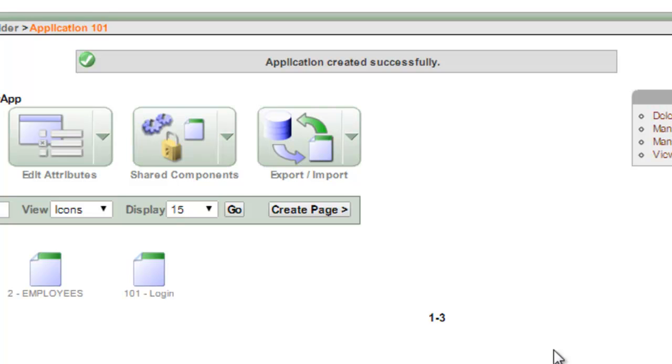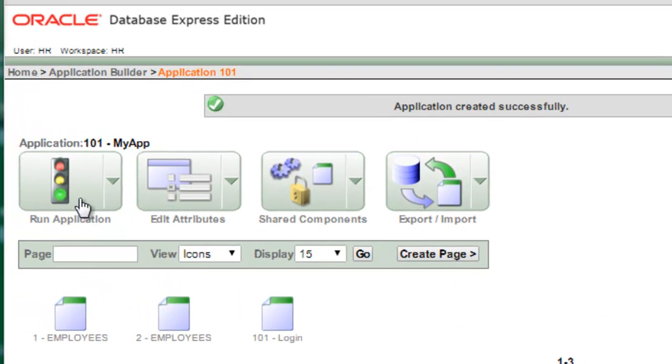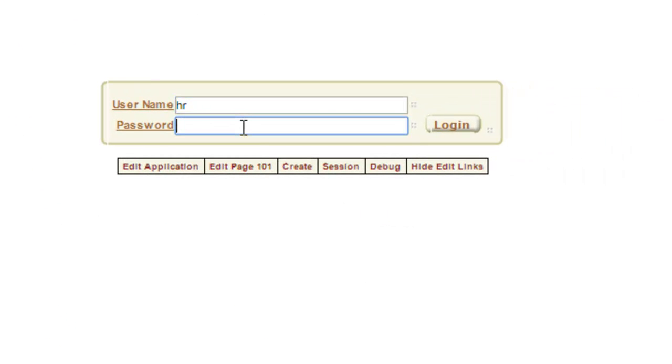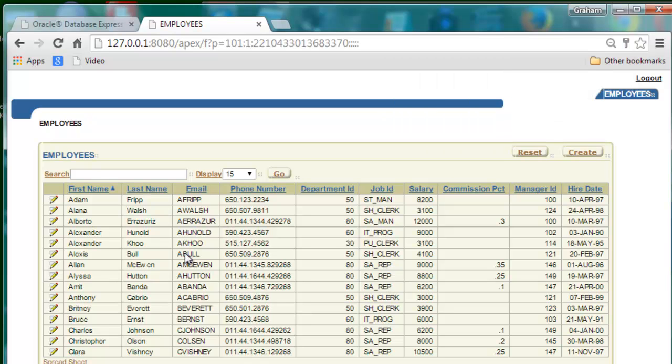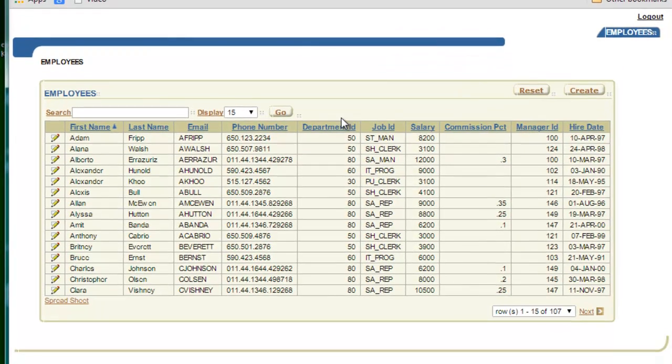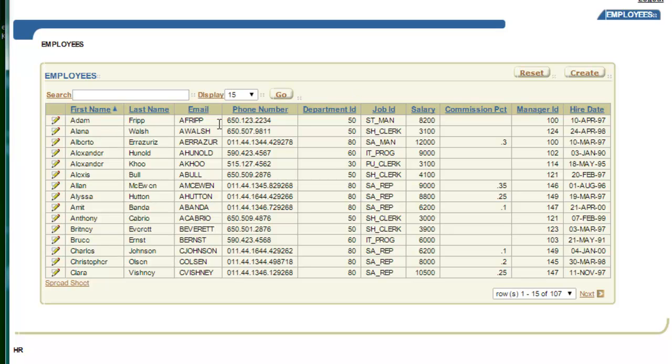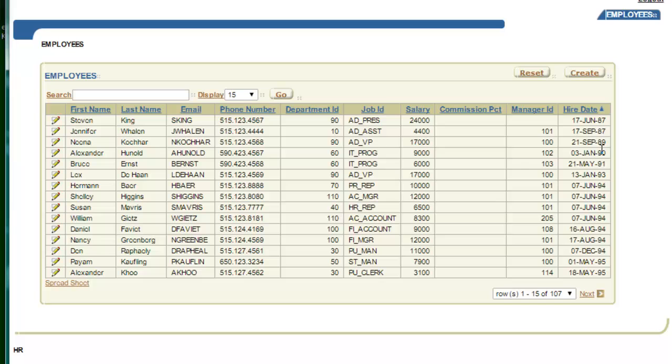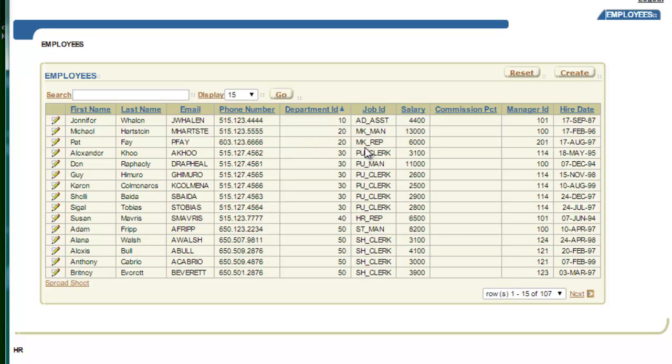Now we are going to run the new application. So we need to click the run icon. And of course we need HR for both the username and the password. And here we have the employees listed. If you experiment, you'll find that these lists are active, in that you can reorder on a key, as it were. Also, you can move through the rows by going backwards and forwards and so on, as you might have expected.